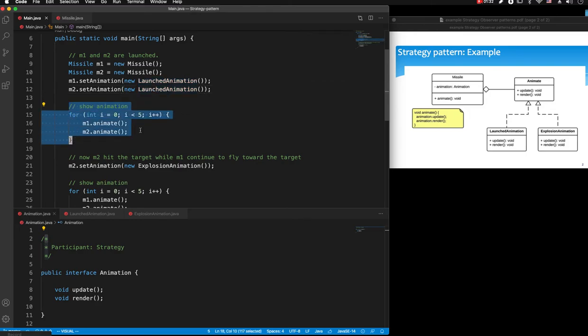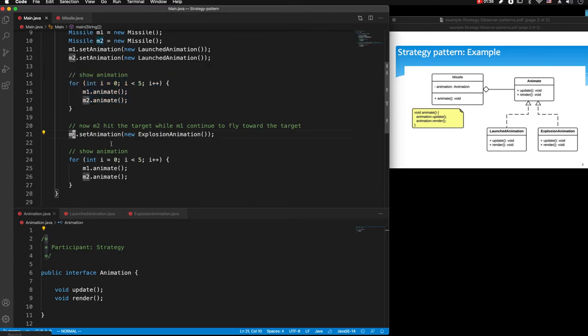So the missile is being launched, tracing the target, and then as M2 hits the target, we need to change the animation strategy to the explosion animation, and then M2 is now being exploded. M1 continues to travel with a launched animation.